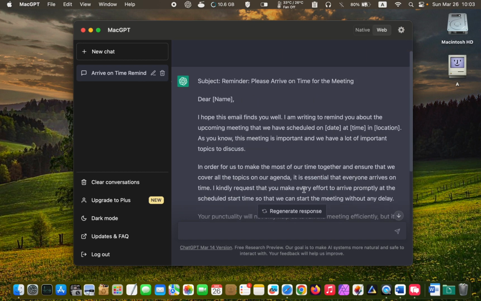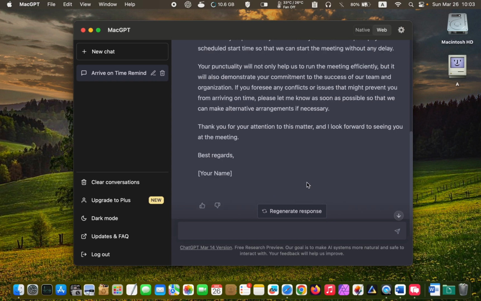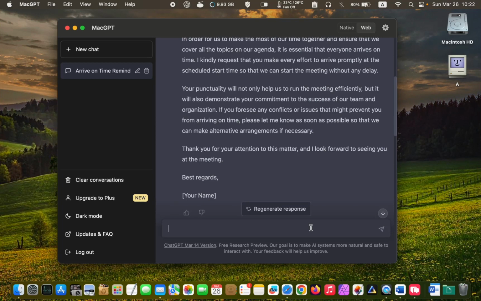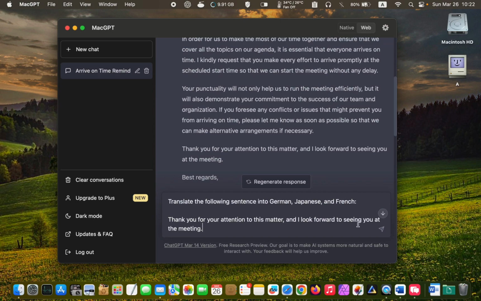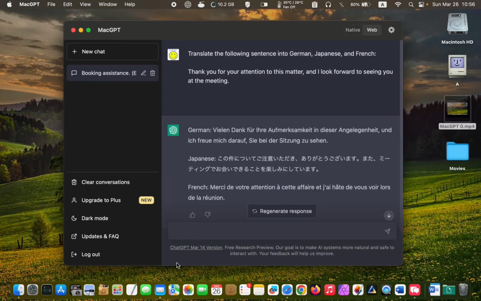If I work for an international company and want to send this message or part of it to my colleagues in their native language, I'll ask ChatGPT to translate it for me. Let's try German, Japanese, and French language. Translate the following sentence into German, Japanese, and French language. Here is the translation in 3 languages.